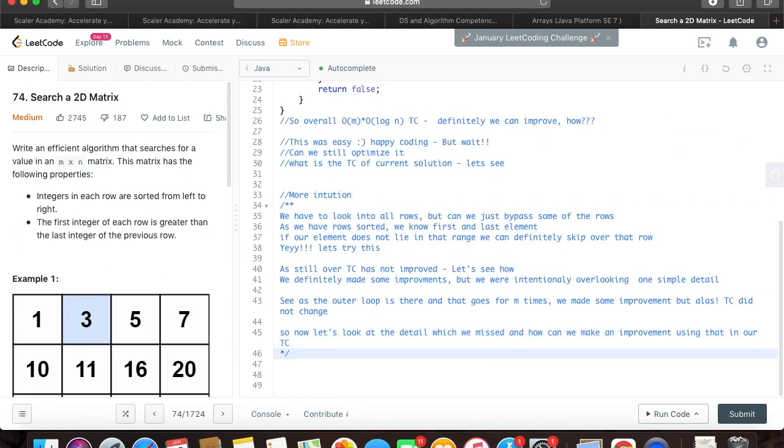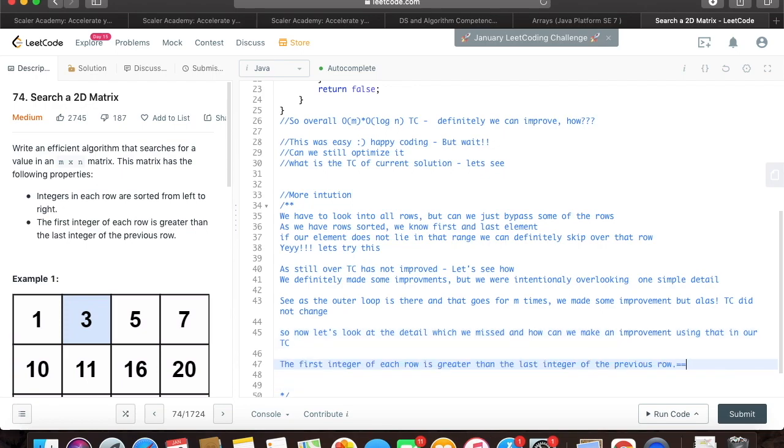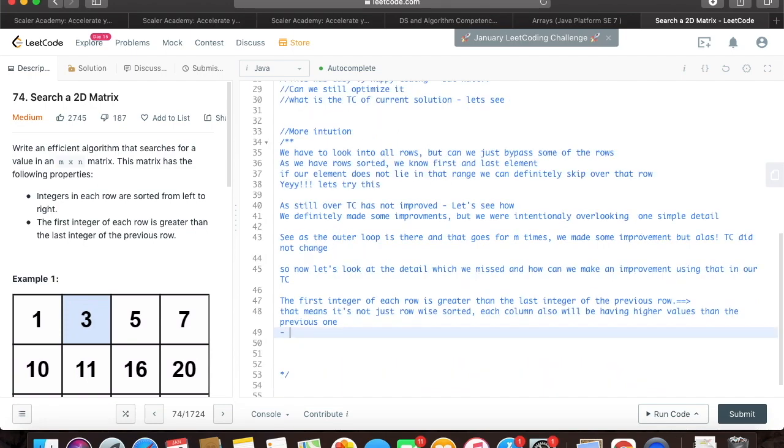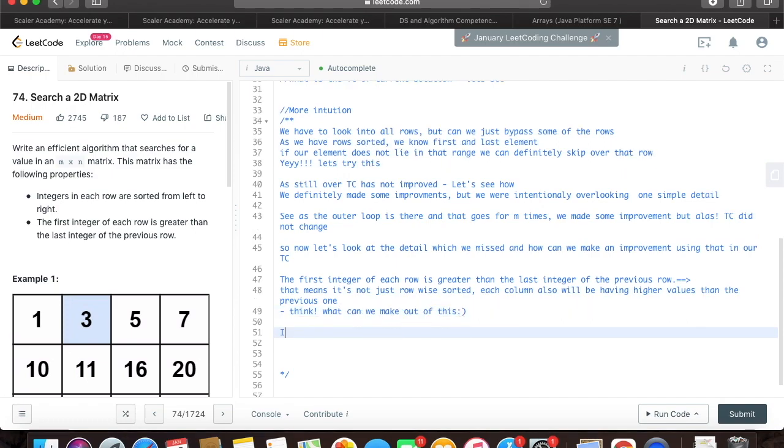So the detail which we overlooked was that the first integer of each row is greater than the last integer of the previous row. What it says in simplified terms is that not only is the matrix sorted row-wise, but it's also sorted column-wise. So we can definitely assume that each time we move to a different column within the same row, or a different column from the last column, we will have higher values.